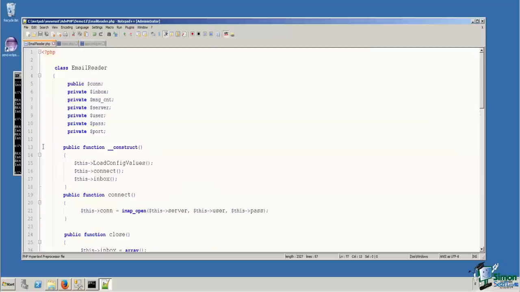The email reader class constructor loads configuration values that identify the server to which to connect, then performs the connection, and then loads the inbox. Now, this is a simplified class, so it's not a full function email reader. It will retrieve all of the messages in the inbox for the email account to which it's connected.